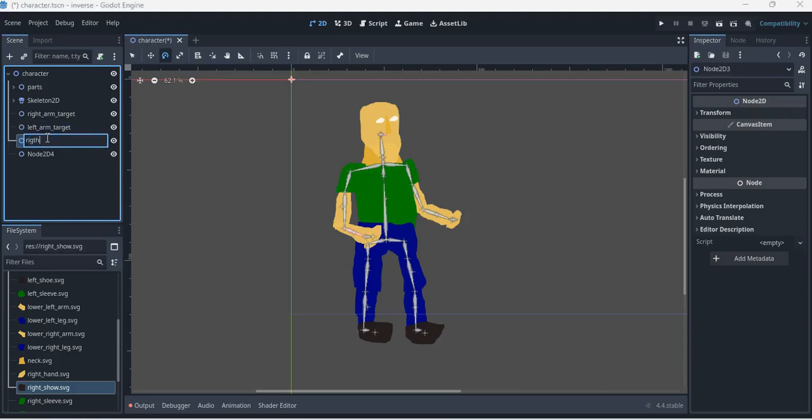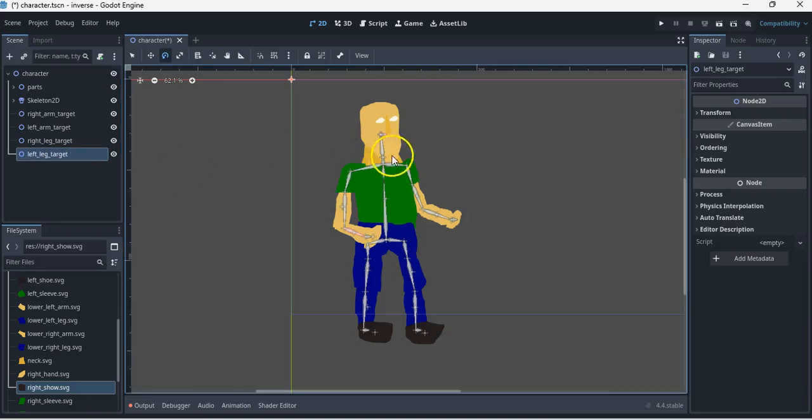Our right leg target. And our left leg target. And we'll just do the arms and legs, and the head is set up ready to move. So I'll leave it to you to add a target up here for the head to follow, and then make it so it can do little head nods.